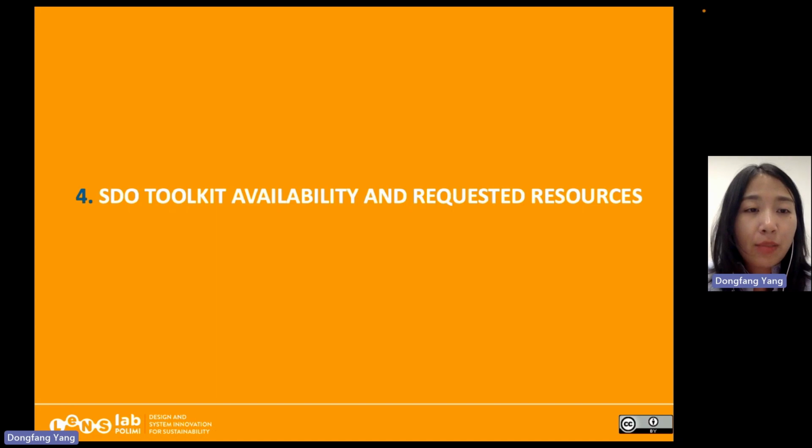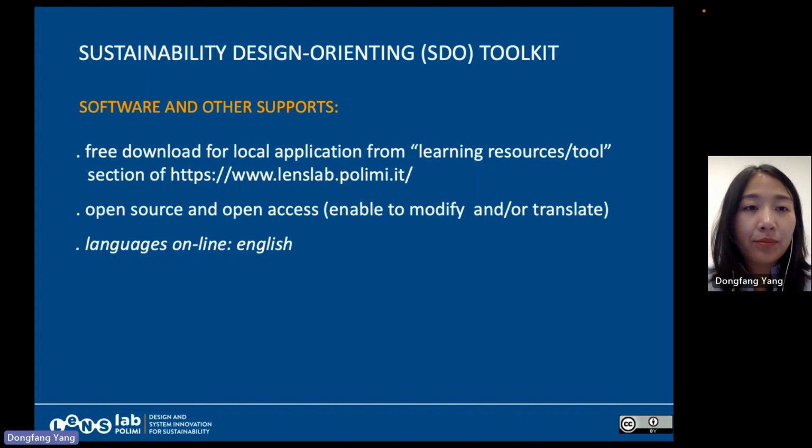The last part is about SDO Toolkit availability and requested resources. The toolkit is free and open access download for local application from the Learning Resources Tools section of the Polimi official website. And it is open source and open access. The tool has integrated furniture as PSS design knowledge. You are free to download it and you are enabled to modify or translate it. The default language is English.